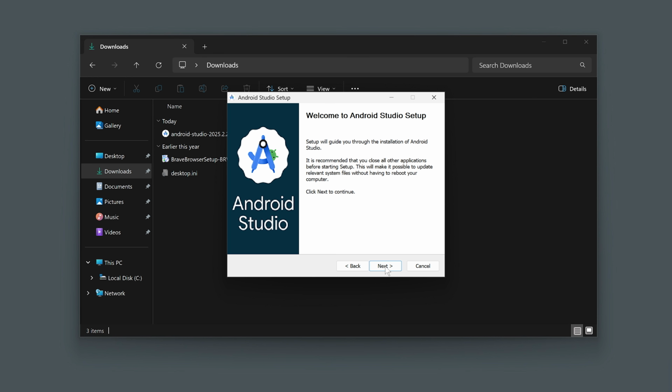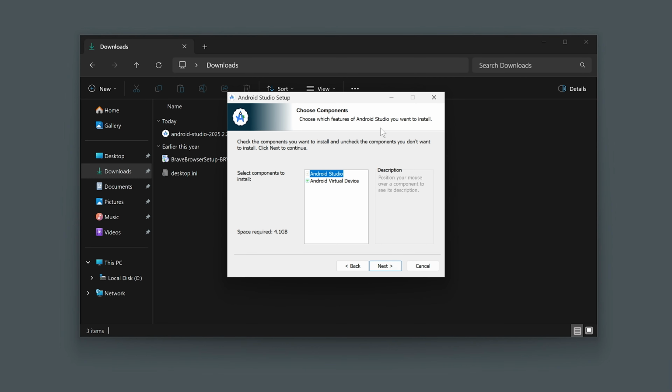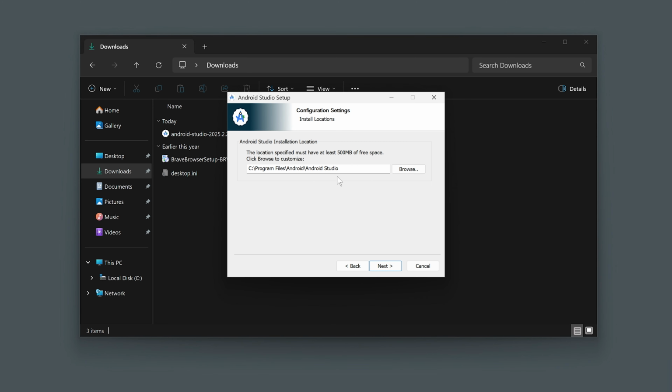So we're going to go through the Android Studio setup. We are not going to install the Android virtual device. We really don't need that. If you plan to do other development on the system, you can certainly install that, but we don't need to do that. And what we're going to do here is let the installer complete, and then we'll move on to the next step.